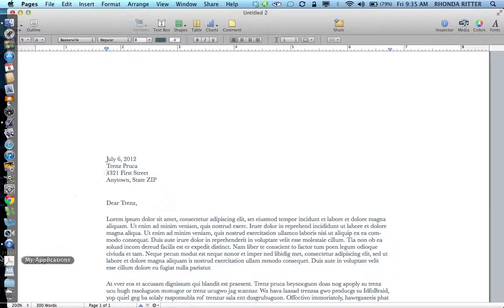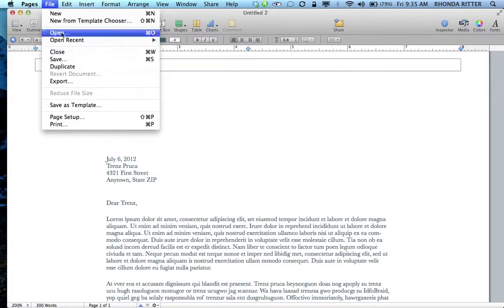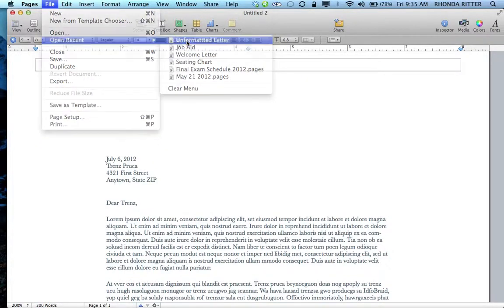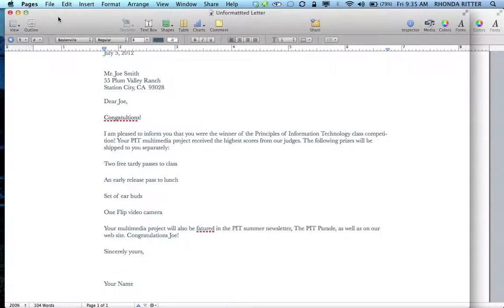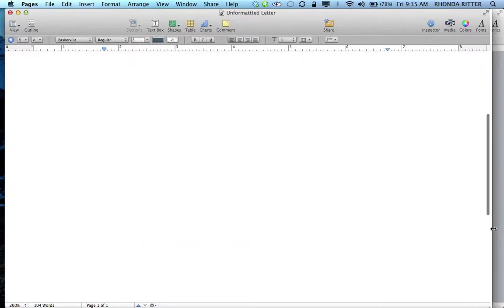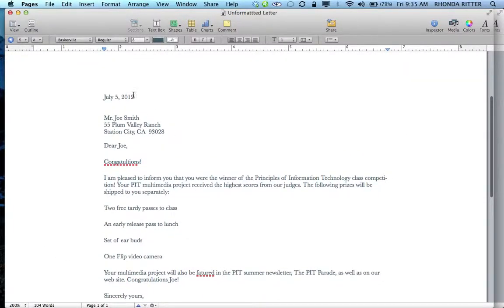Now, I'm going to put a letter up for you to type. This one's already done so that it's easier for you. So I'm going to go to File, Open Recent. And right now, what I would like for you to do is to type this letter just as it is. Notice that the date, I put a couple of spaces in there.